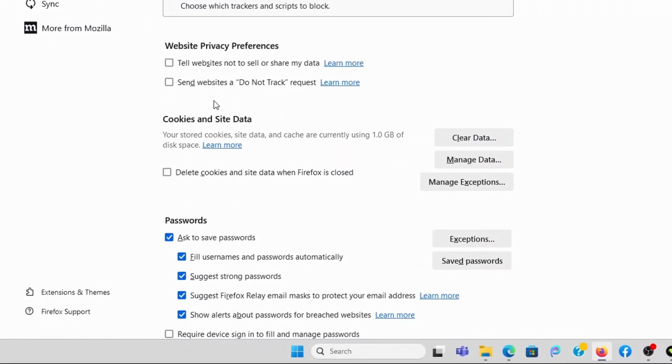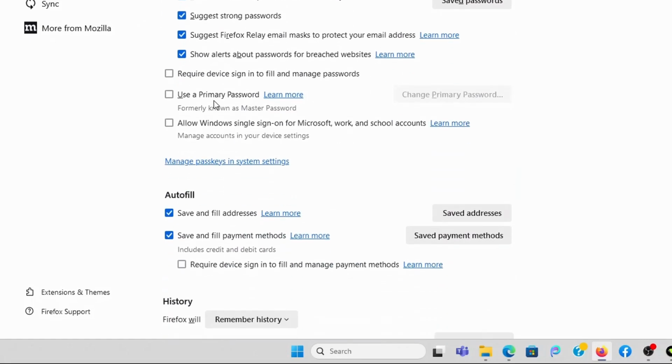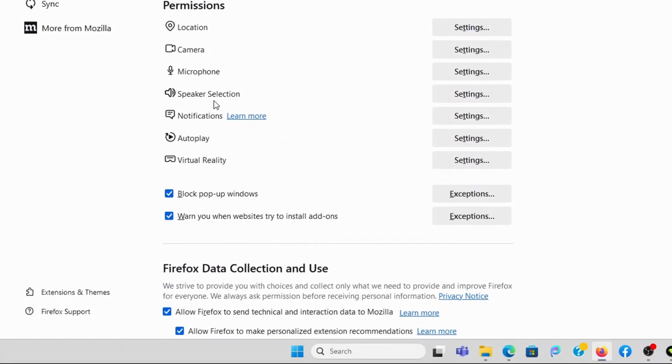And then you scroll down until you find something related to pop-ups. So it's right here. So you see that currently block pop-up windows is actually checked, meaning that pop-up windows cannot be opened on my browser. If I want to allow, then I simply uncheck. So it's as simple as that.